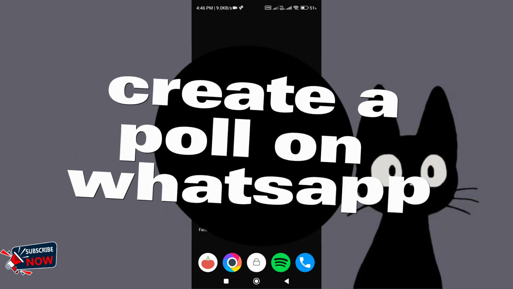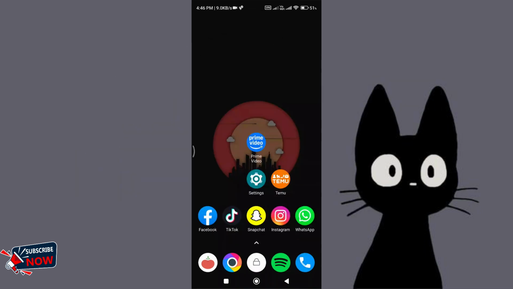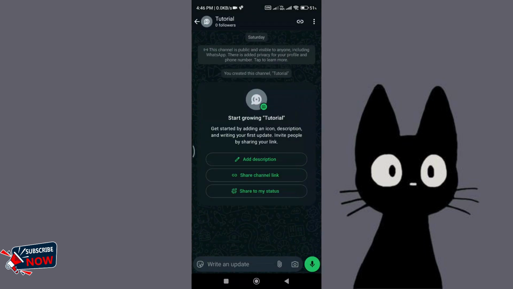How to create a poll on WhatsApp in just a few easy steps. First, open the WhatsApp app on your phone. Go to the chat where you want to make a poll. You can pick an existing group chat or start a new one.